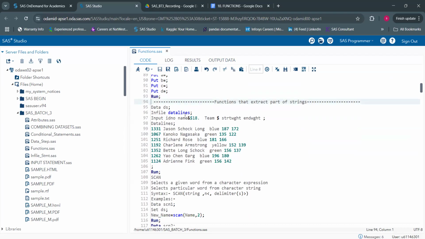The next function is something we use to extract part of a string. For example, just take a generalized example. You have a bunch of emails in a data set, and you want to remove the mail provider name, which we get after the at the rate symbol.